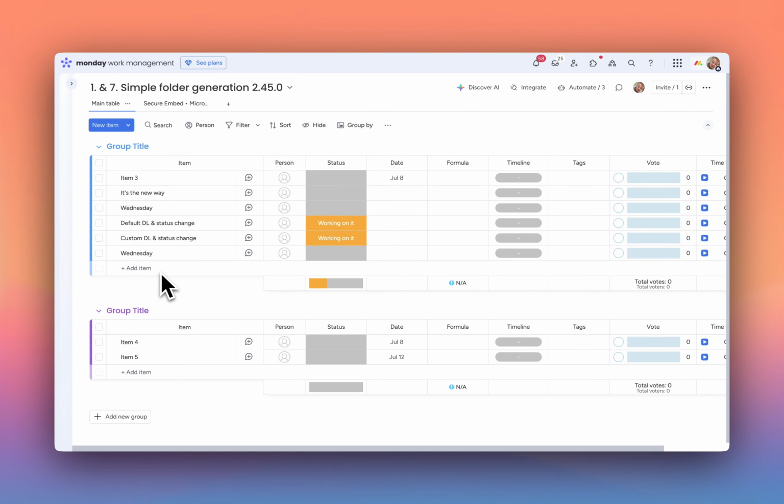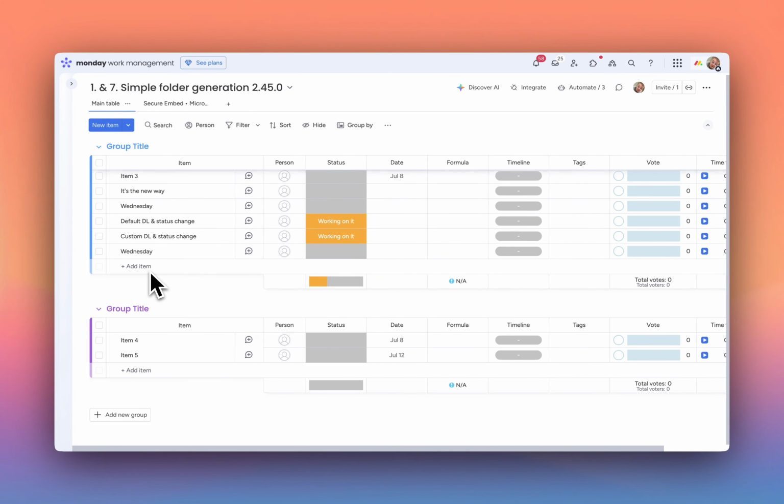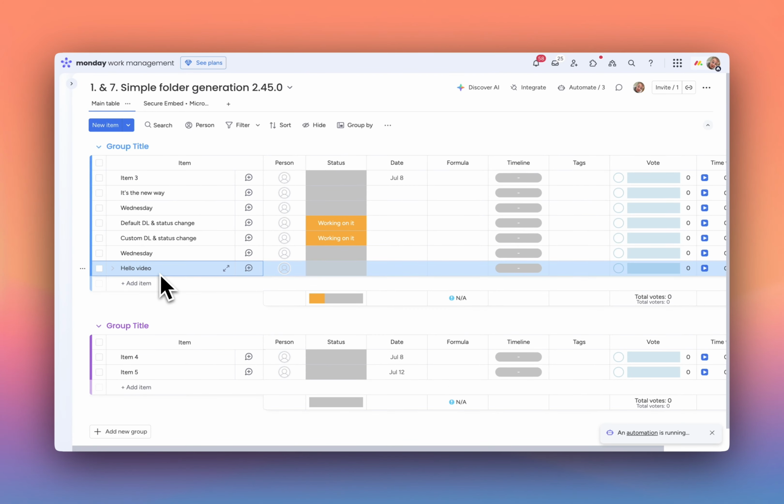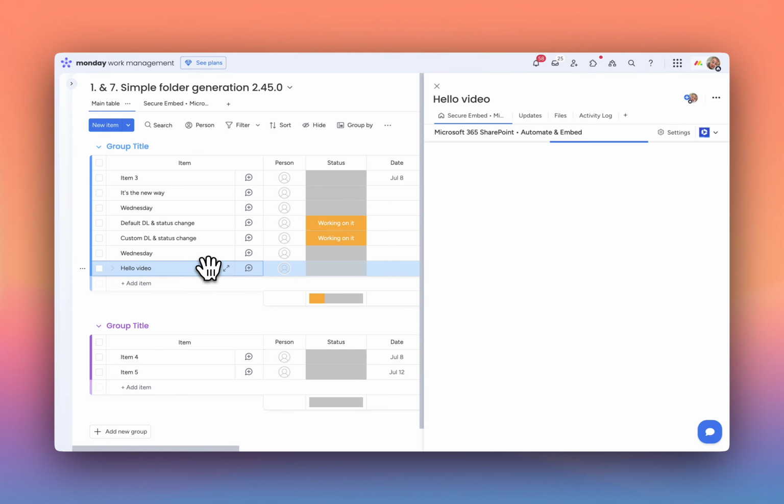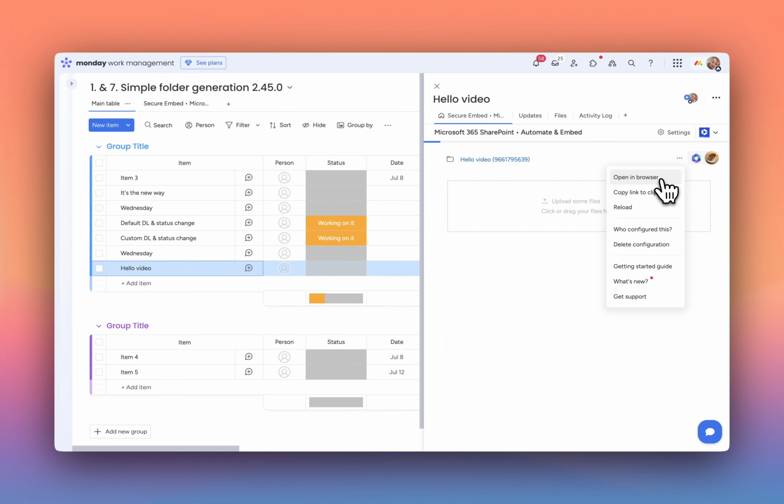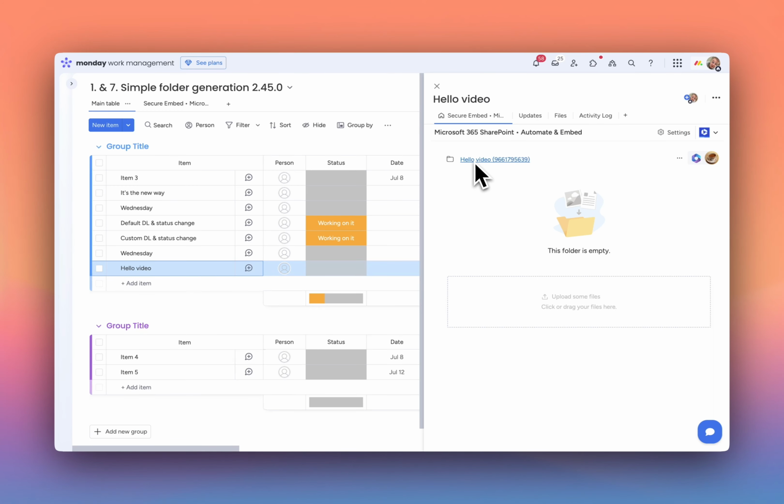Hi, so we have a board here that when I create a new item, it will create a folder within SharePoint in a particular place. And we have this configured so that when we click on the item, it loads the place in SharePoint. And you can see this, and we can open this in the browser, and you get a link directly to SharePoint. So you can see that when it creates it with the hello video and the item number.